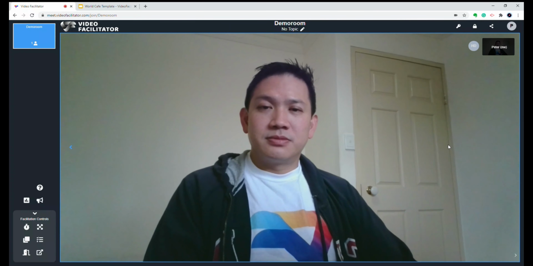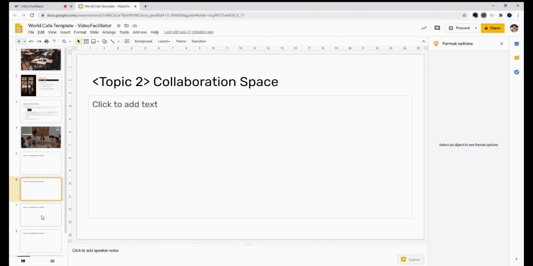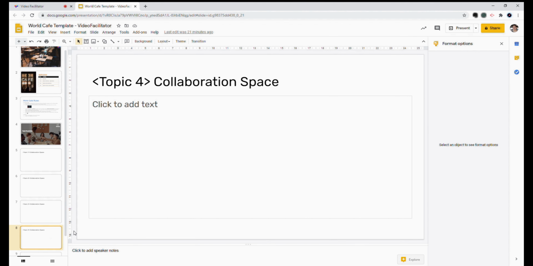What I've got here today is a World Cafe template where we've got a World Cafe format set up. So we've got the topic of a World Cafe, we've got the agenda, we've got the rules that we would be displaying to everyone, and we've actually also got 4 collaboration spaces for our team. So topic 1, topic 2, topic 3, topic 4.